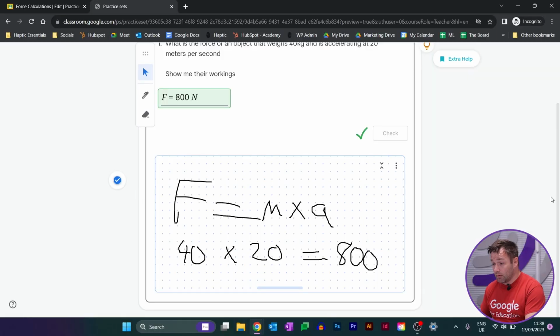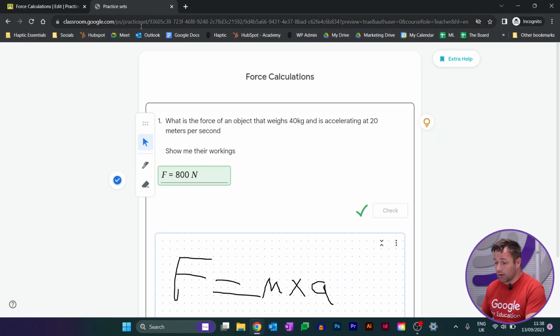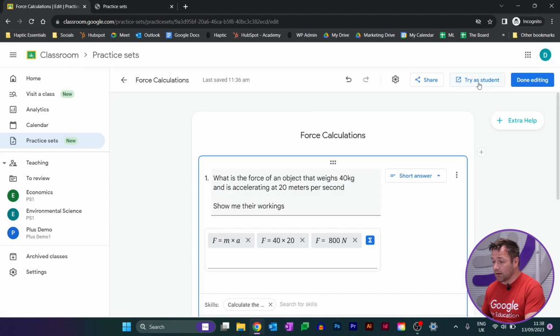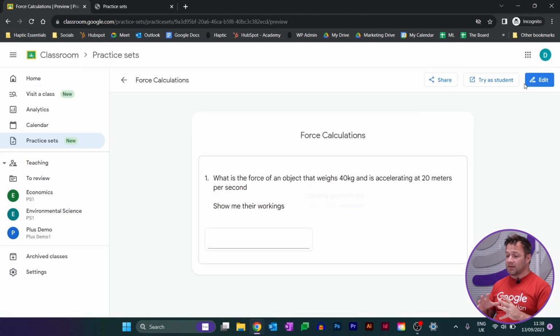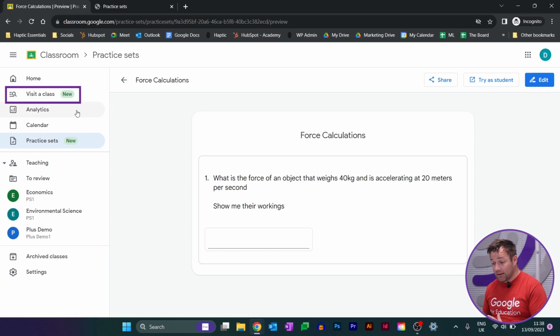I'm happy with that. I'm going to go back into my classroom. I'm going to press Done Editing. I'm happy with that. Once I've done editing, that's now in my bank of practice sets. So I've banked it. Now I'm going to visit classes.